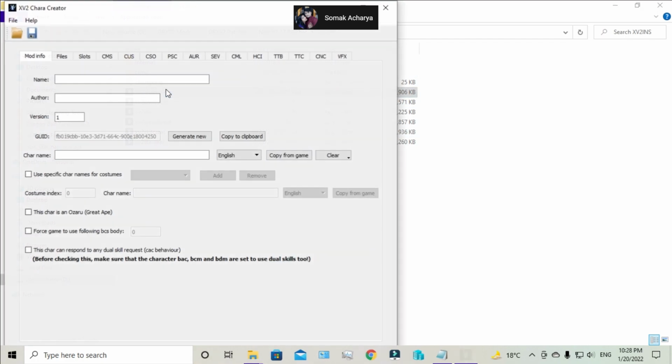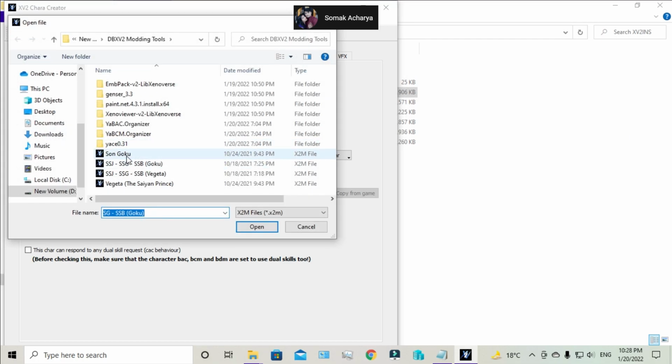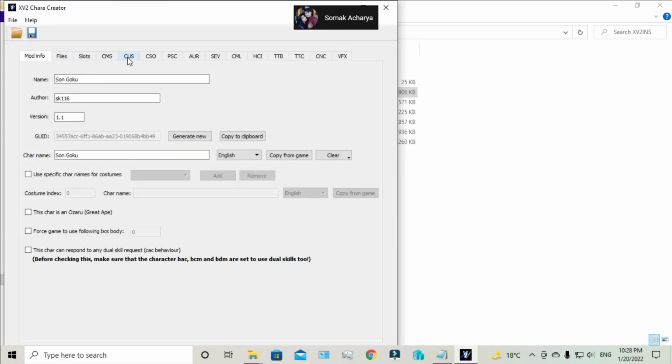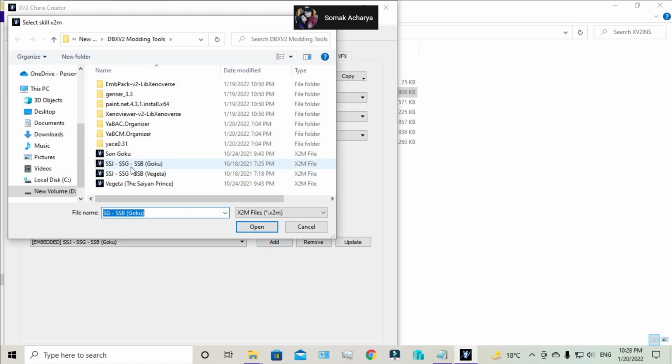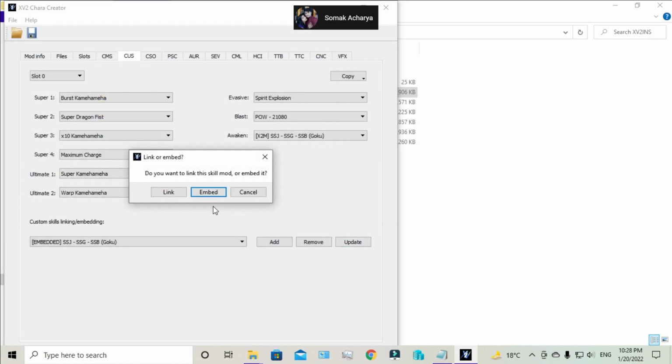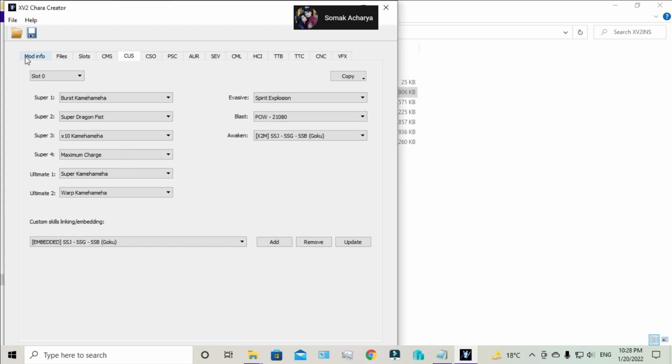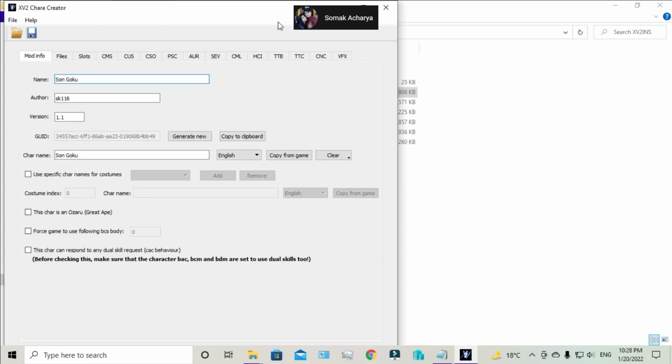Again open character create. Open your character in the CUS tab. Now you have to add the Awoken skill that you have created. In my case, I will click on update and select it. It will look like this. You have to choose embed. Do not click link, use embed. Embed the character, map the transformation skill with the character, and save the file.